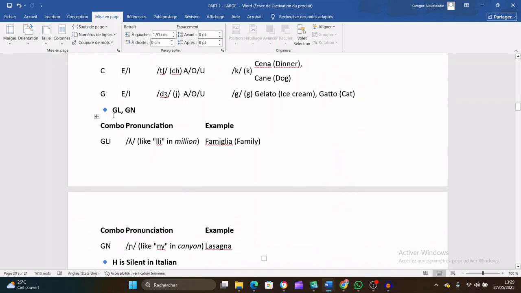Now let's see this other sound. When you have G and L, G and N, you are going to have this combination in terms of pronunciation. Let's take some examples. You have G, L, and I. When you have this one in Italian, you are going to pronounce it as li. Think about the word million. Million. You pronounce it li.